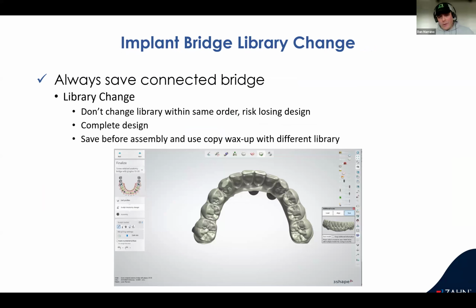Implant bridge library change. I see a lot of people talking about how much they hate changing libraries. Well, I did my design, got to the end, needed to change the library, and when I went back in, my design was destroyed. I do not change the libraries. Even if I realize midway I made a mistake, I still run that case through.